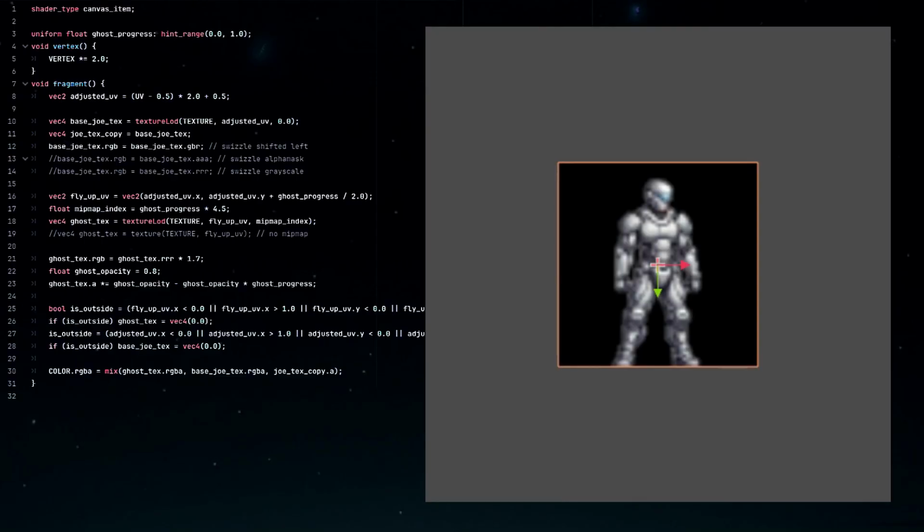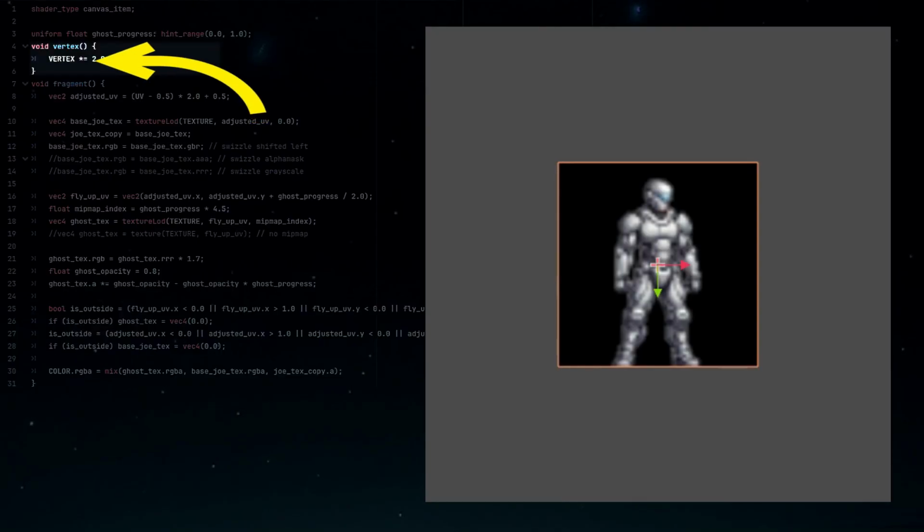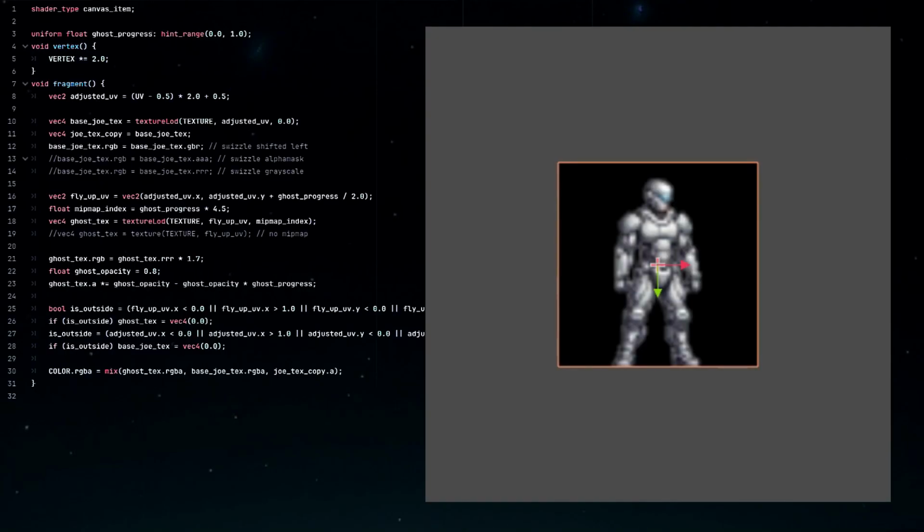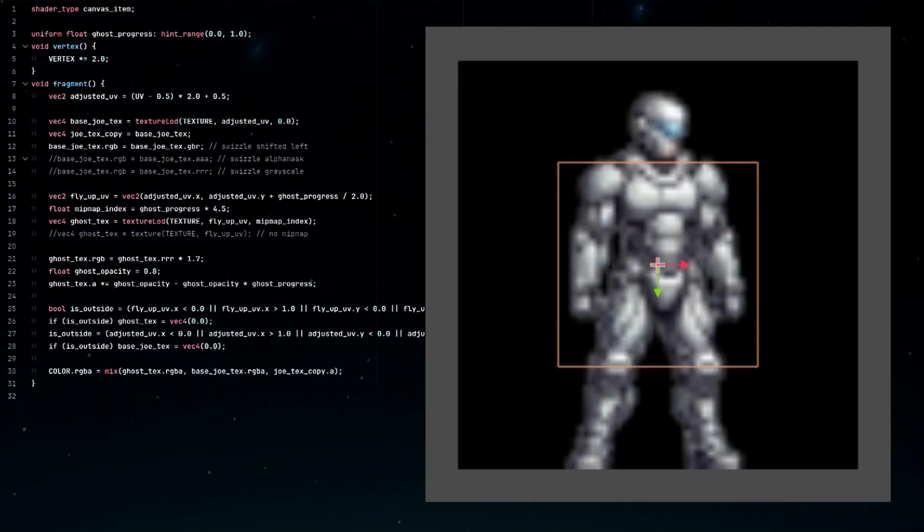But this shader uses a more direct method, modifying the mesh in the vertex function. The mesh's corners are pushed outward by scaling the vertex positions, doubling them in this case. This expands the rectangle from a 0 to 1 range to a 0 to 2 range, giving the fragment shader more visual space to work with.